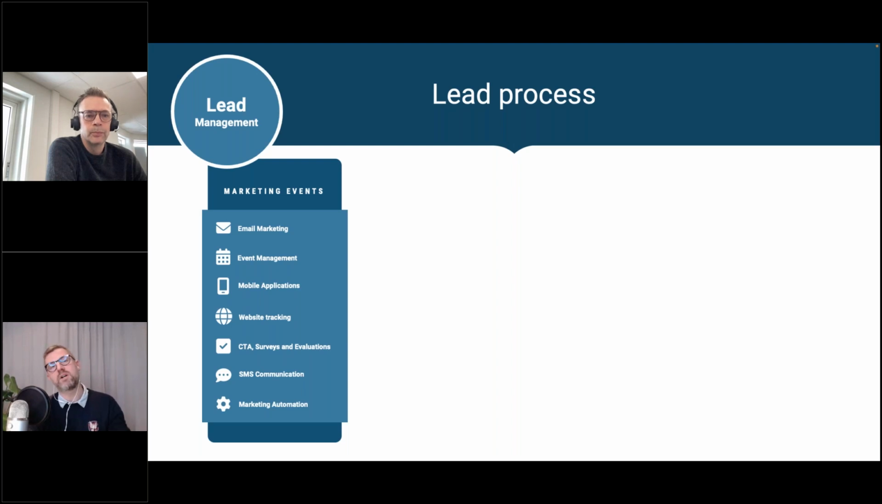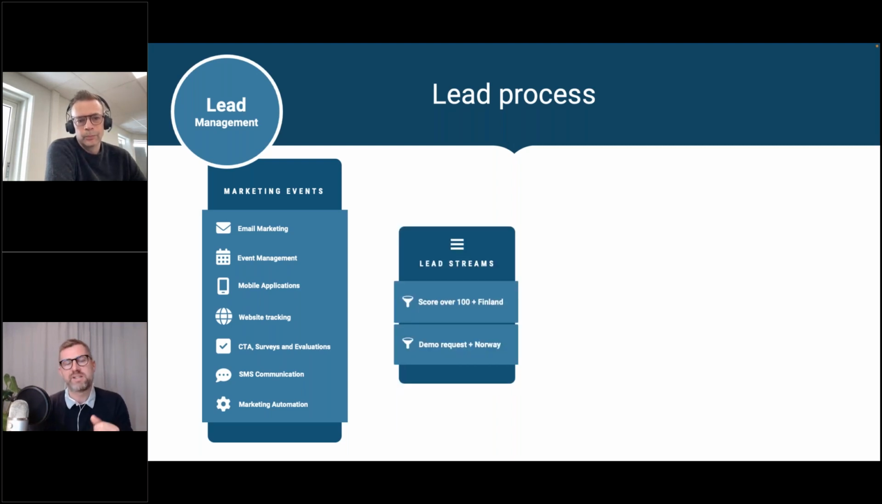Maybe you had a sales colleague who could log into eMarketeer and see some of the lists that you did there. But now we're really improving on those processes. The first thing we're introducing is lead streams. Lead streams means that you can filter all of the leads that you're generating into different streams.